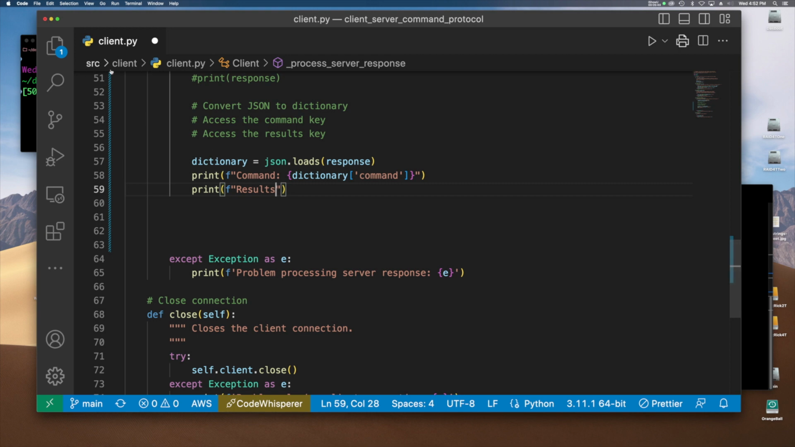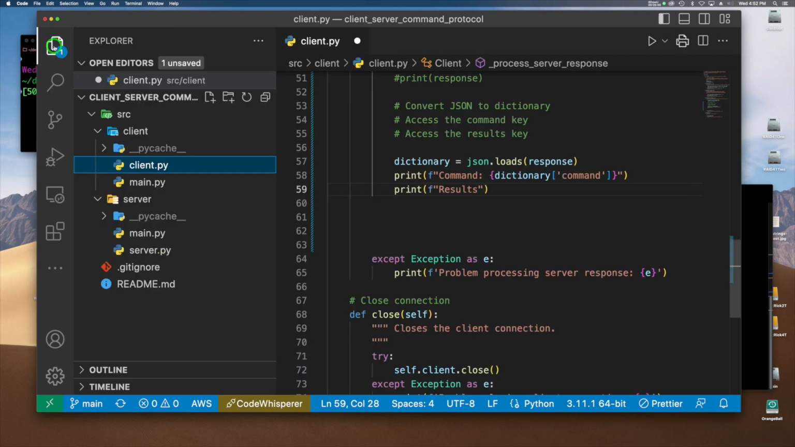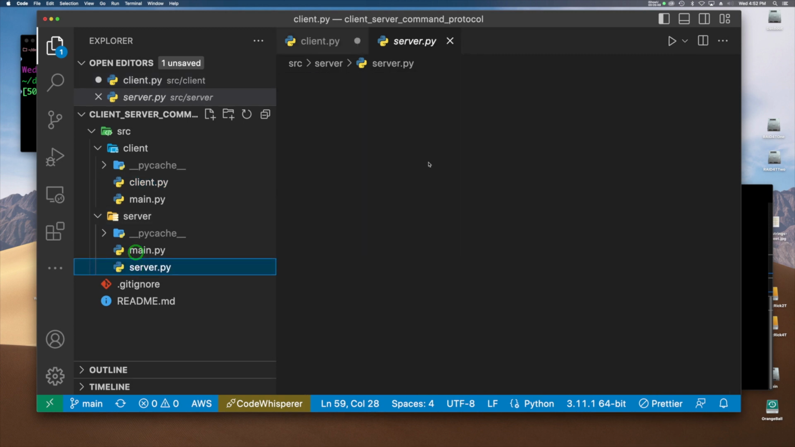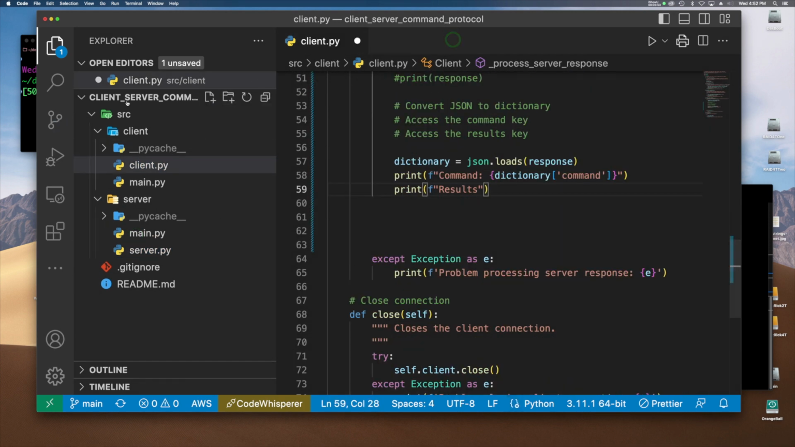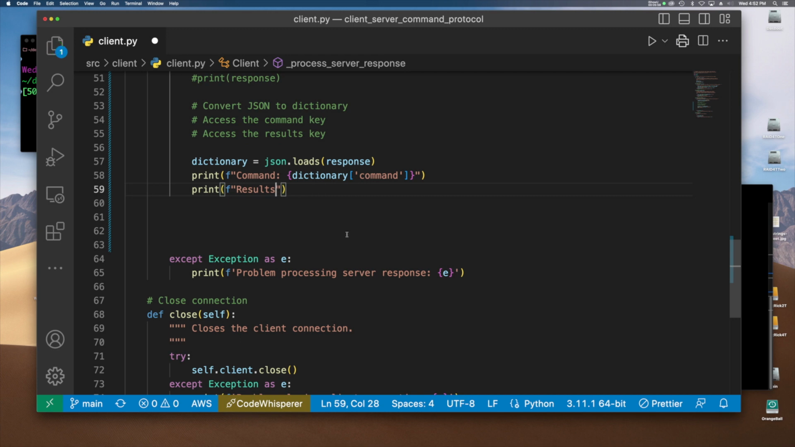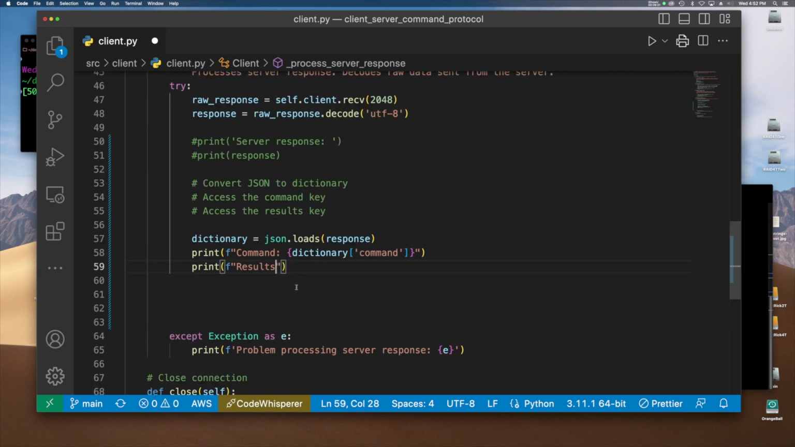I'm going to have to go back to the server code to see what I called that key. Results. Okay. Thank you. Okay, go back to the client. Boom, right here. Let me just close this down. I guess if I click there, it closes. There we go. All right. So results, okay, results.